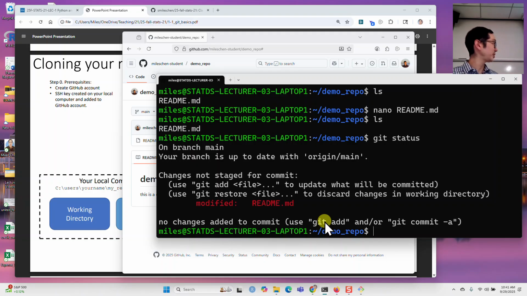It gives you some good hints. It says first use git add and/or git commit. Okay, so what we're going to do is git add, and we're going to add the readme file. Your terminal probably has tab completion. You don't have to type out capital readme every single time.